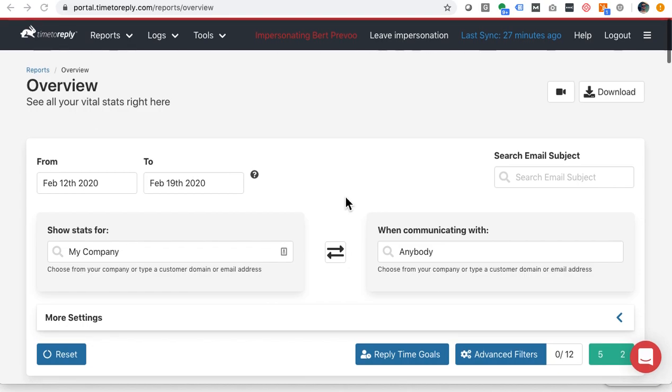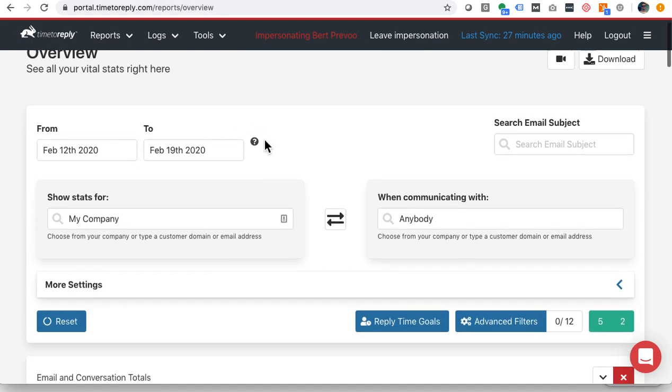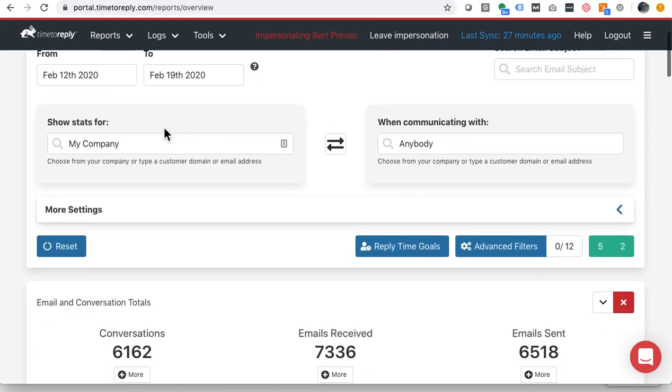In this video, we're going to look at a detailed explanation of how the overview report works. So at the top, we've got our date range selection. Currently set this to the last week. And then we always query data by saying show stats for X when communicating with Y. So show stats for my company when communicating with anyone means show stats for everyone that I've loaded onto Time to Reply when communicating with anyone.